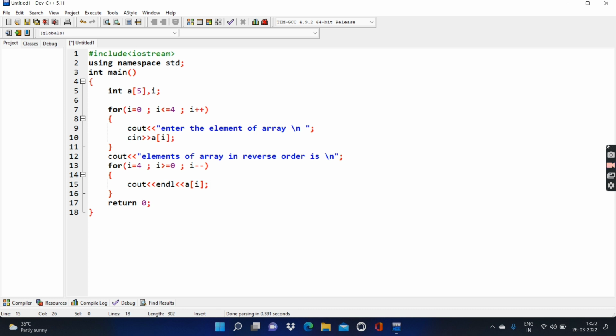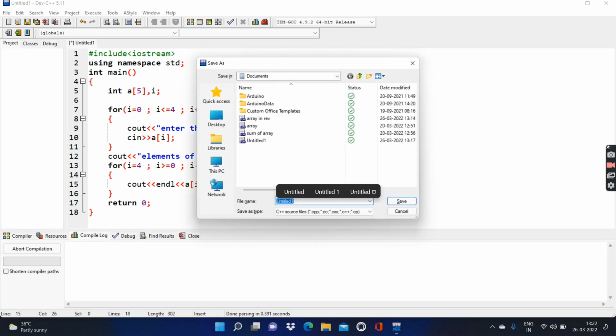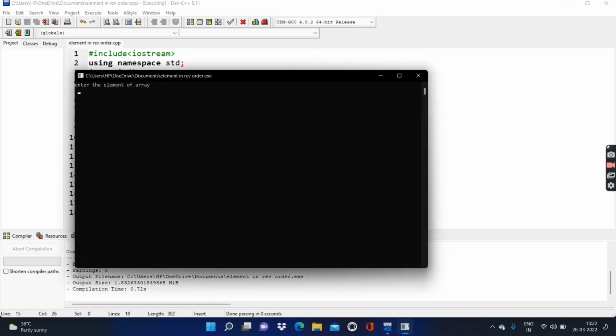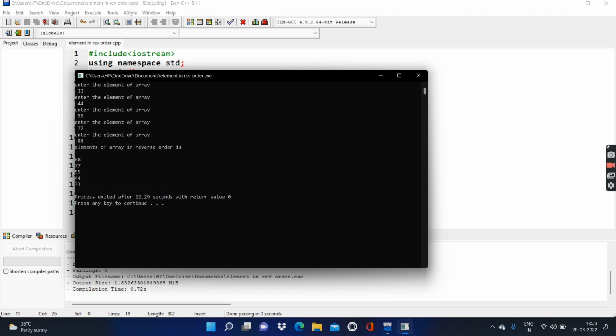Now my program is ready to run, so I will run this with the help of function key F11. I will give the name to the file called element in reverse order, and I will hit enter. Okay, so you can see the message on a screen, enter the elements of the array. So I will enter 33, 44, 55, 77, 88.